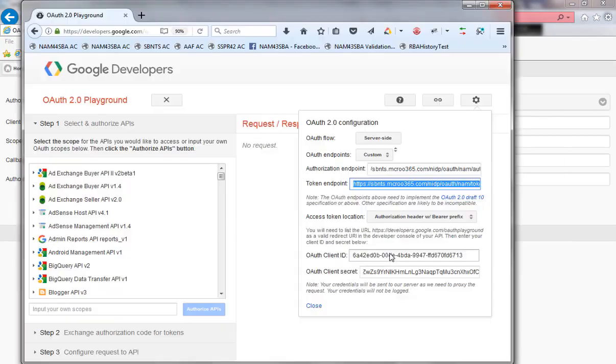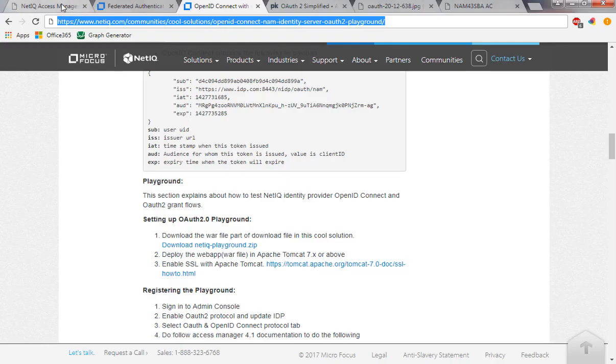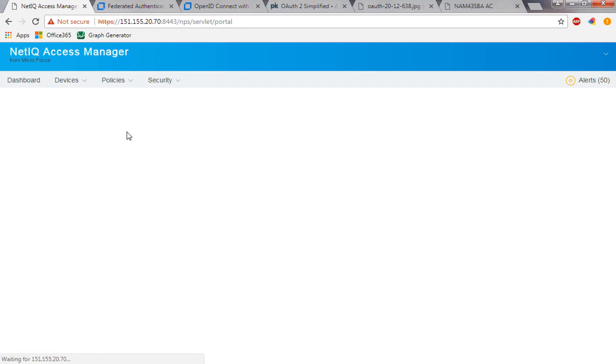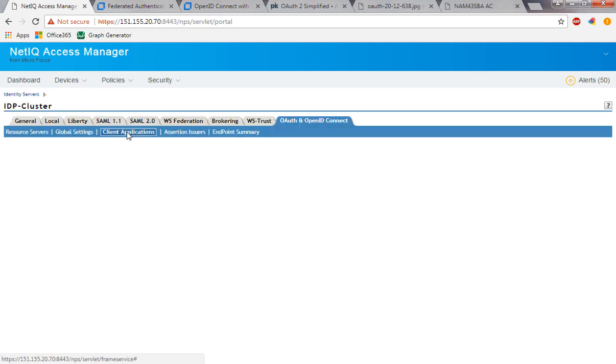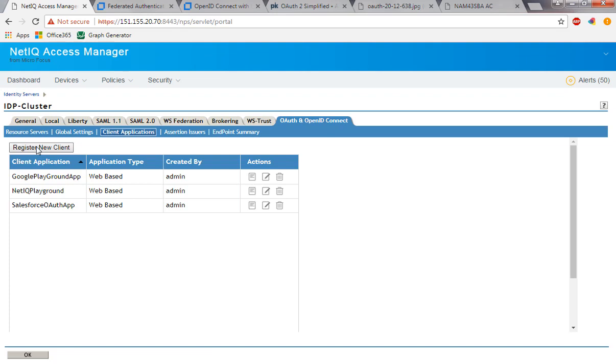Before we go in and look at the various options available with the application, let's take a look at the administration. So we'll go over to iManager for this particular IDP server. I'll go into the OAuth tab and look at the client applications. Under client applications, the first thing I'm going to have to do is register this NetIQ Playground application. I can do that by clicking on Register New Client.